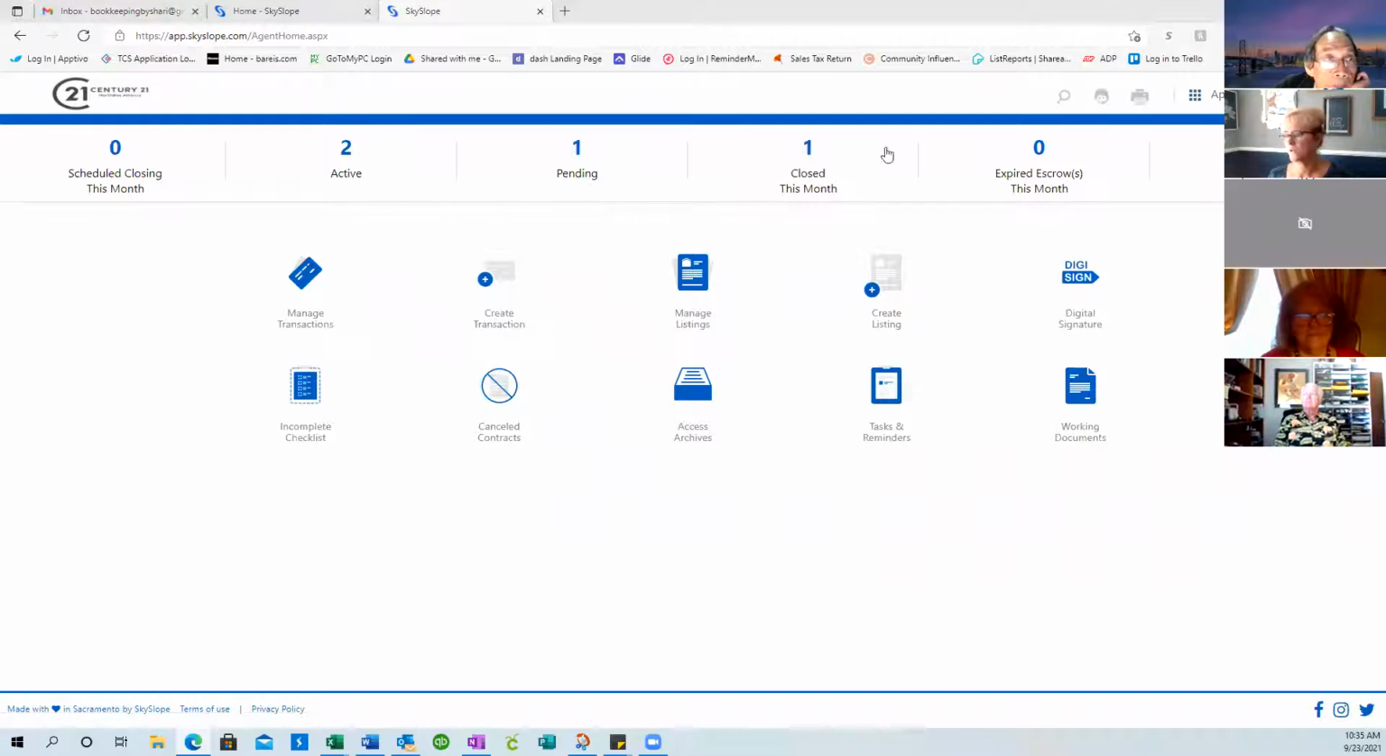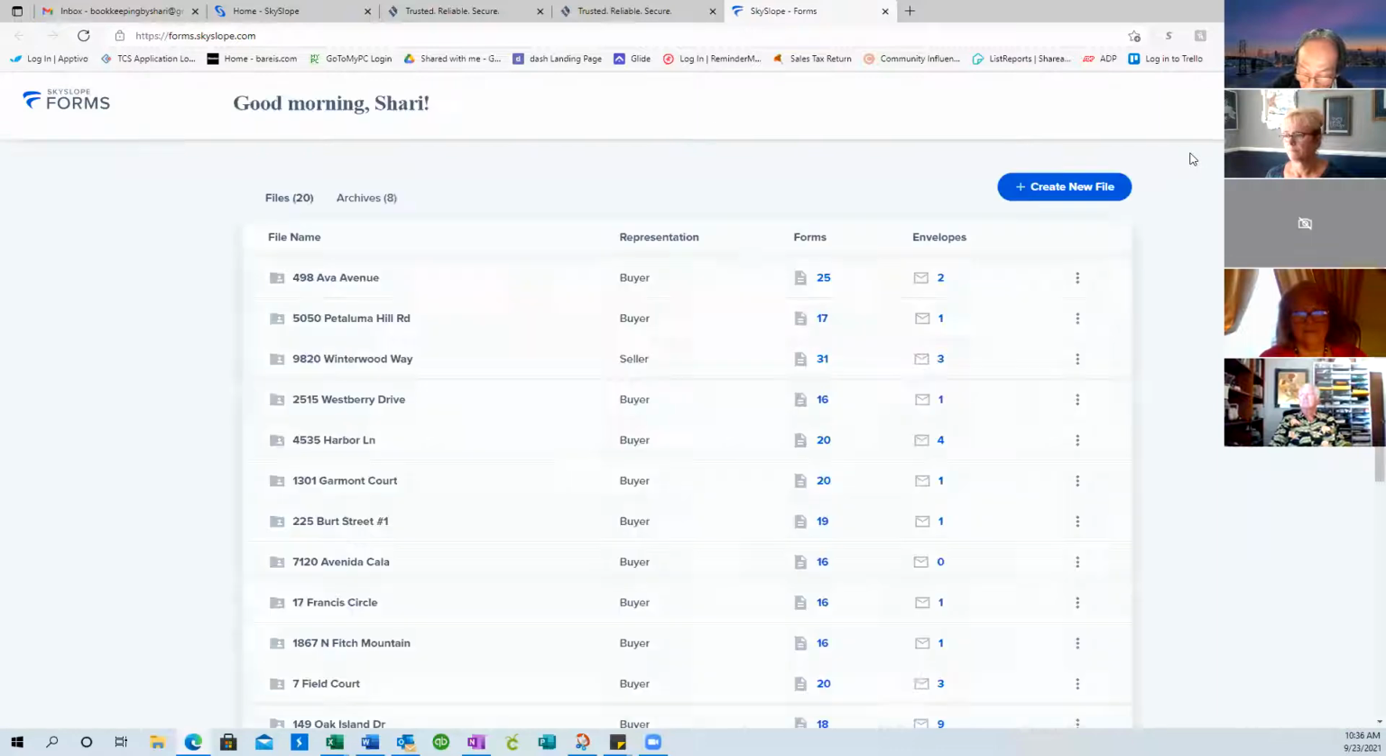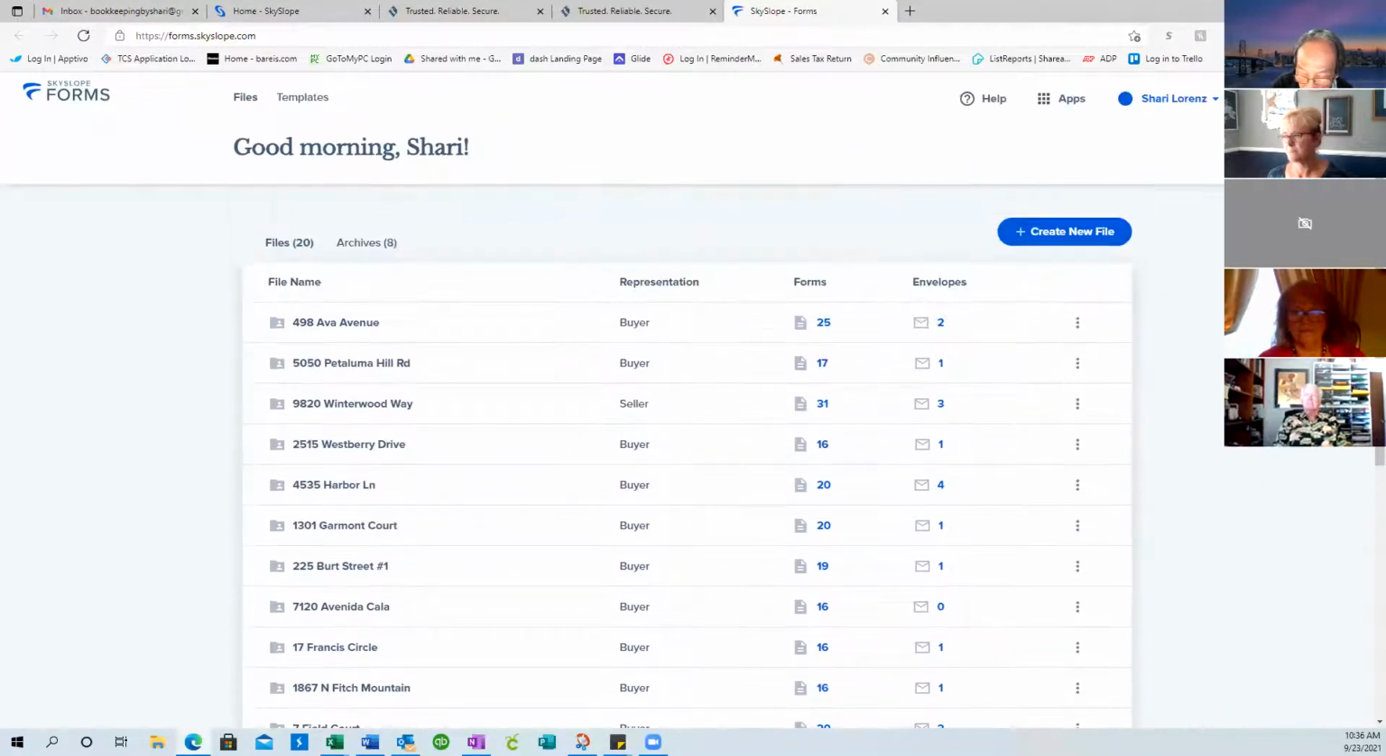So you're in the main Skyslope. I'm sure a lot of you know how to use this when you've used it before to work with your transactions or to do DigiSign or something like that. But if you go up into the upper right-hand corner, you see where it says apps and it has the little grid there. You're going to click on that and then you're going to click on forms.